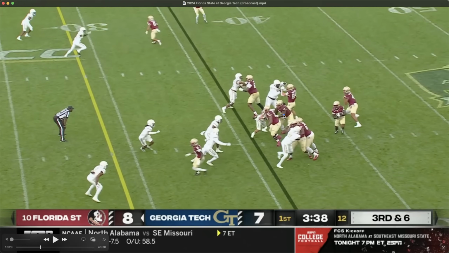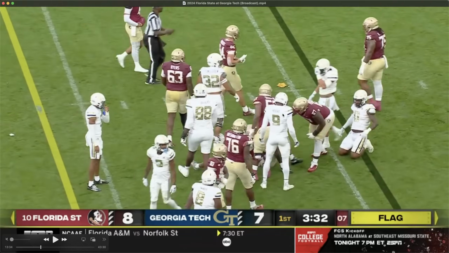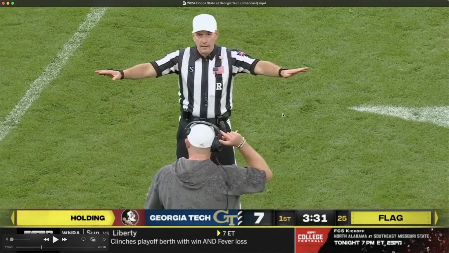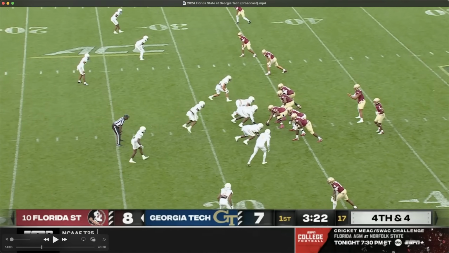And they're going to call that hold on Keandre. I'm not real thrilled with that. I get why they call it, but it's one where you know he's in position and you have plenty of space. So now you get your 4th and 4.